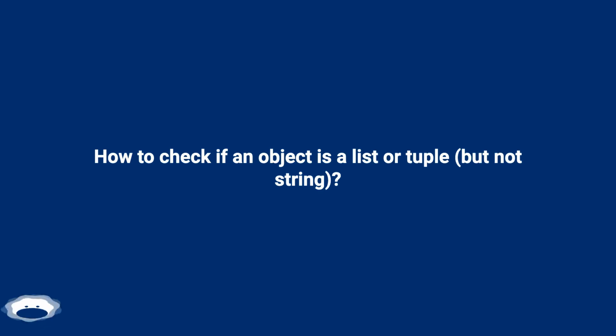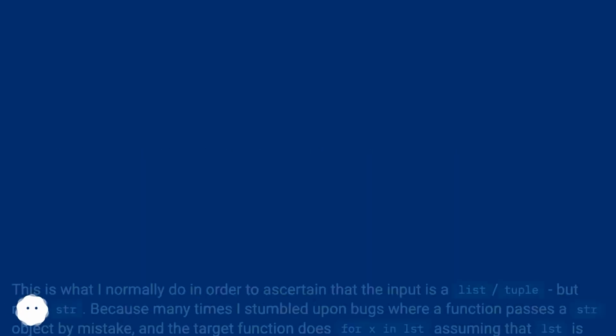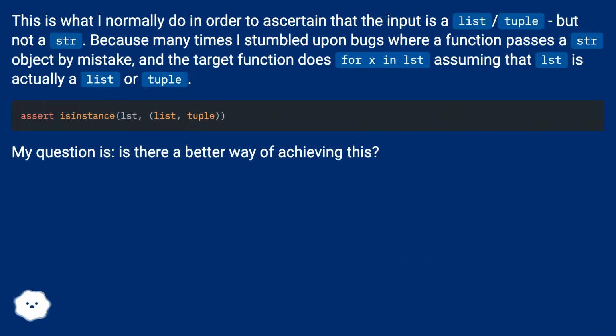How to check if an object is a list or tuple, but not string. This is what I normally do in order to ascertain that the input is a list or tuple, but not a str, because many times I stumbled upon bugs where a function passes a str object by mistake, and the target function does for x in lst, assuming that lst is actually a list or tuple. My question is, is there a better way of achieving this?